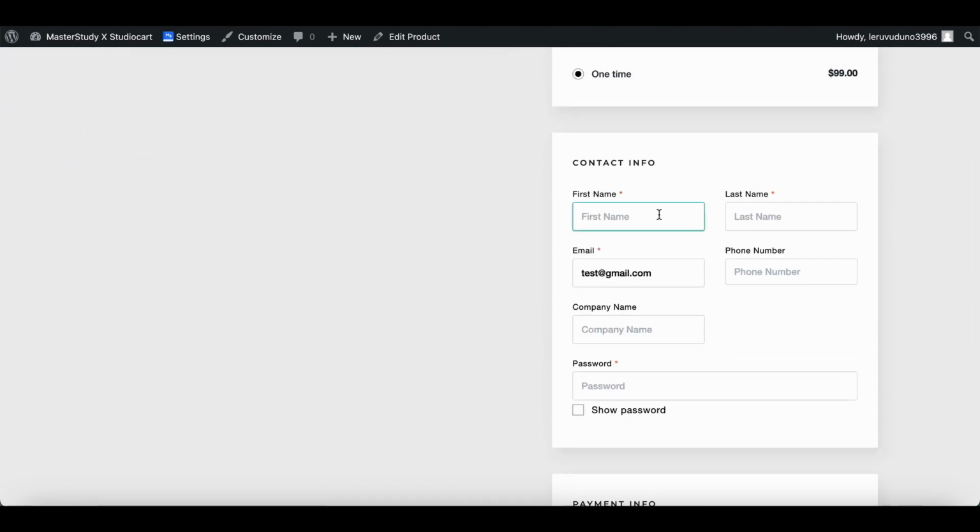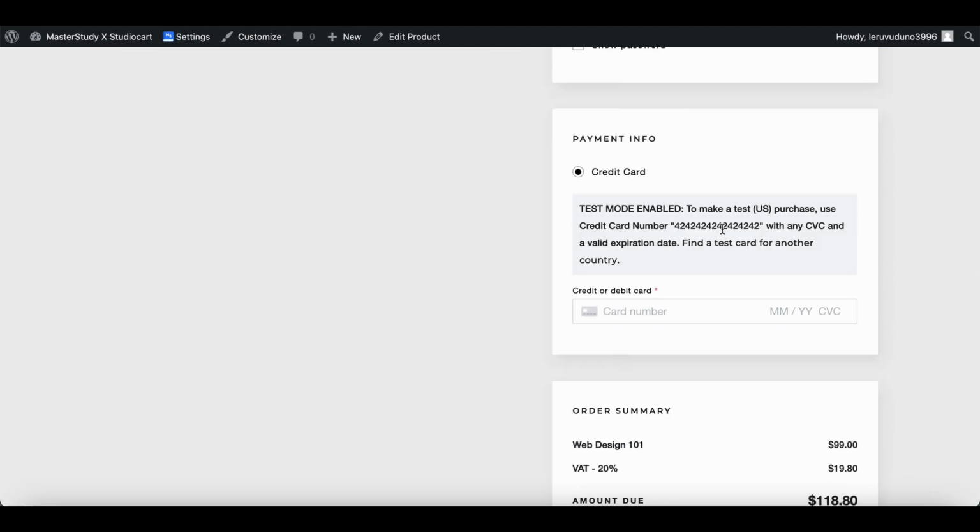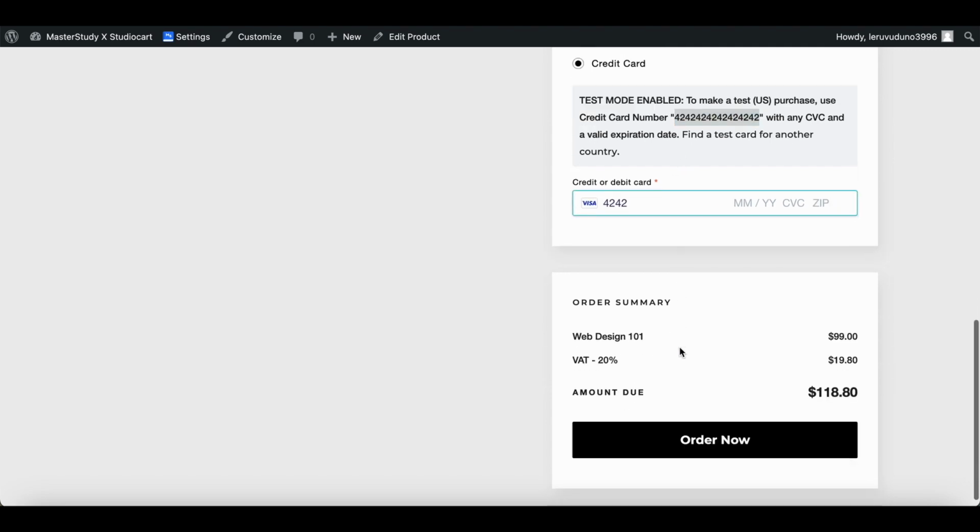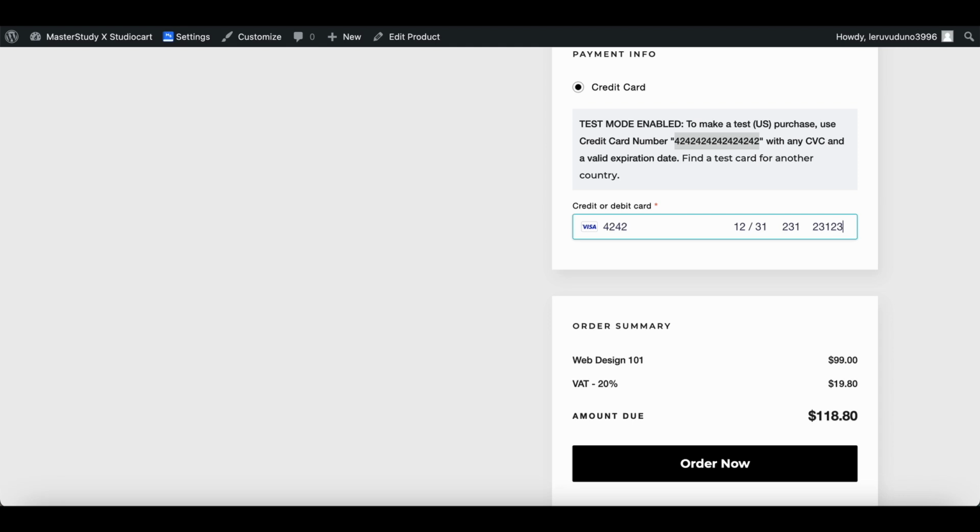So I'm just going to put in a testing name here for the first and last name fields. I've got my email, the phone, and company name are optional fields, so I'll just leave those blank, and I'll go ahead and type in my password. Since Stripe is in test mode, I'm going to use this test card information. And then I'll go ahead and click the Order Now button.